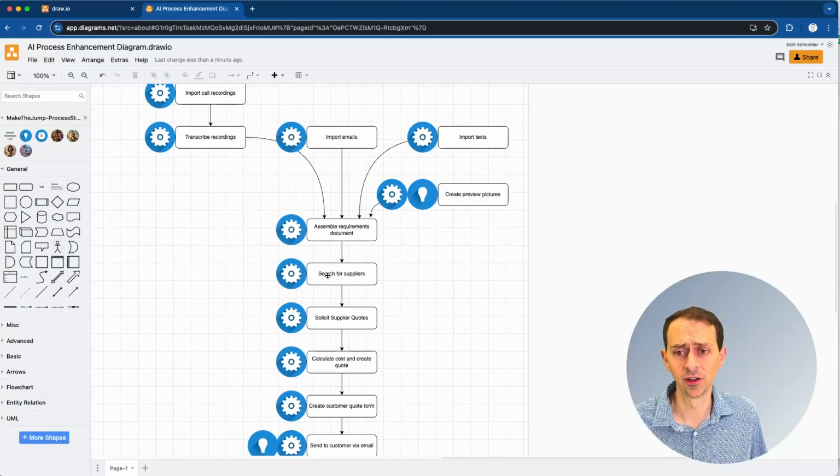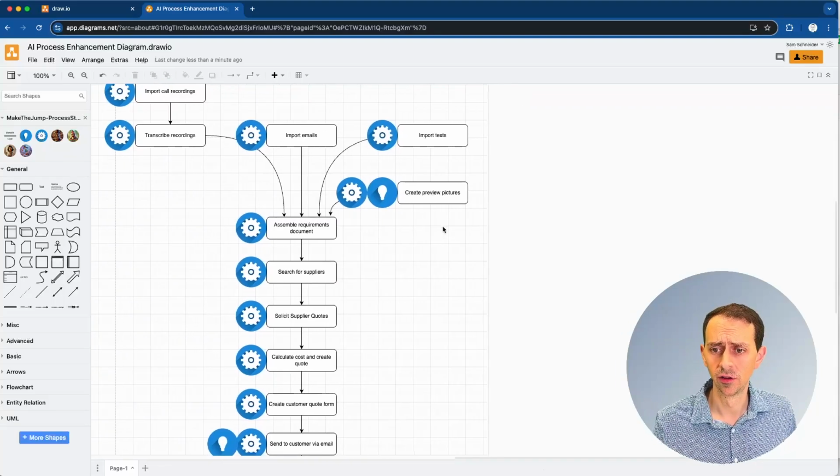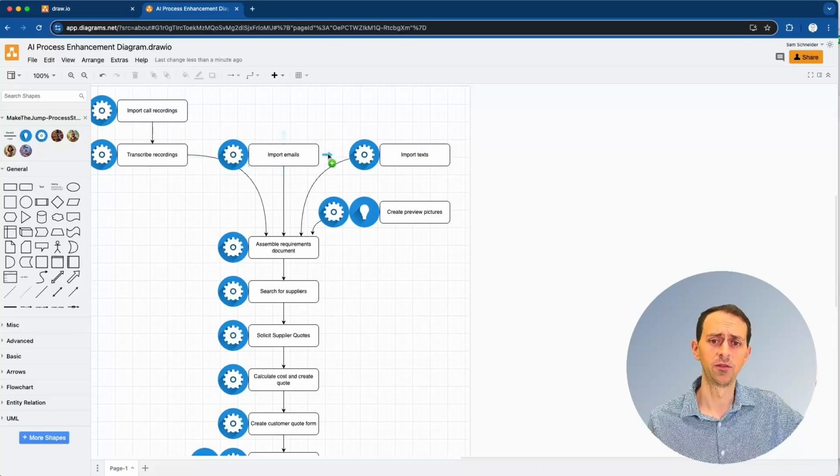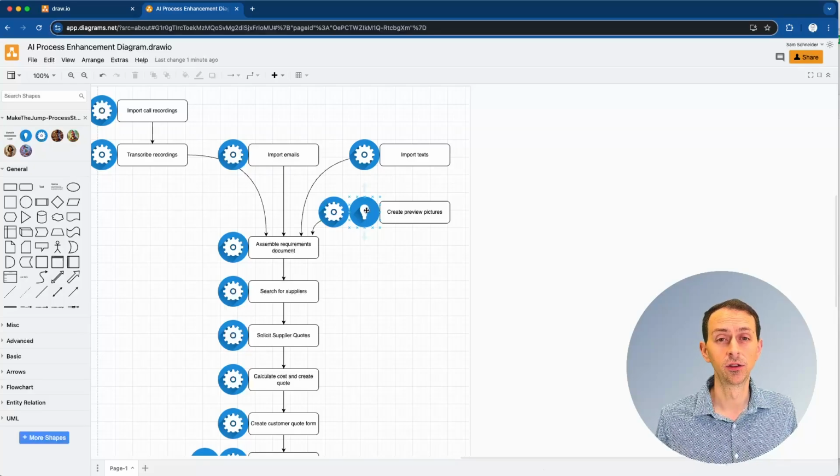And some of these are just going to be based on your business model. So, create preview pictures. We've got some files that have probably come in from the client, and we need to generate that picture on the product. Now, there's a creative aspect of kind of guessing what the client's going to like, but ultimately, it depends on your business.